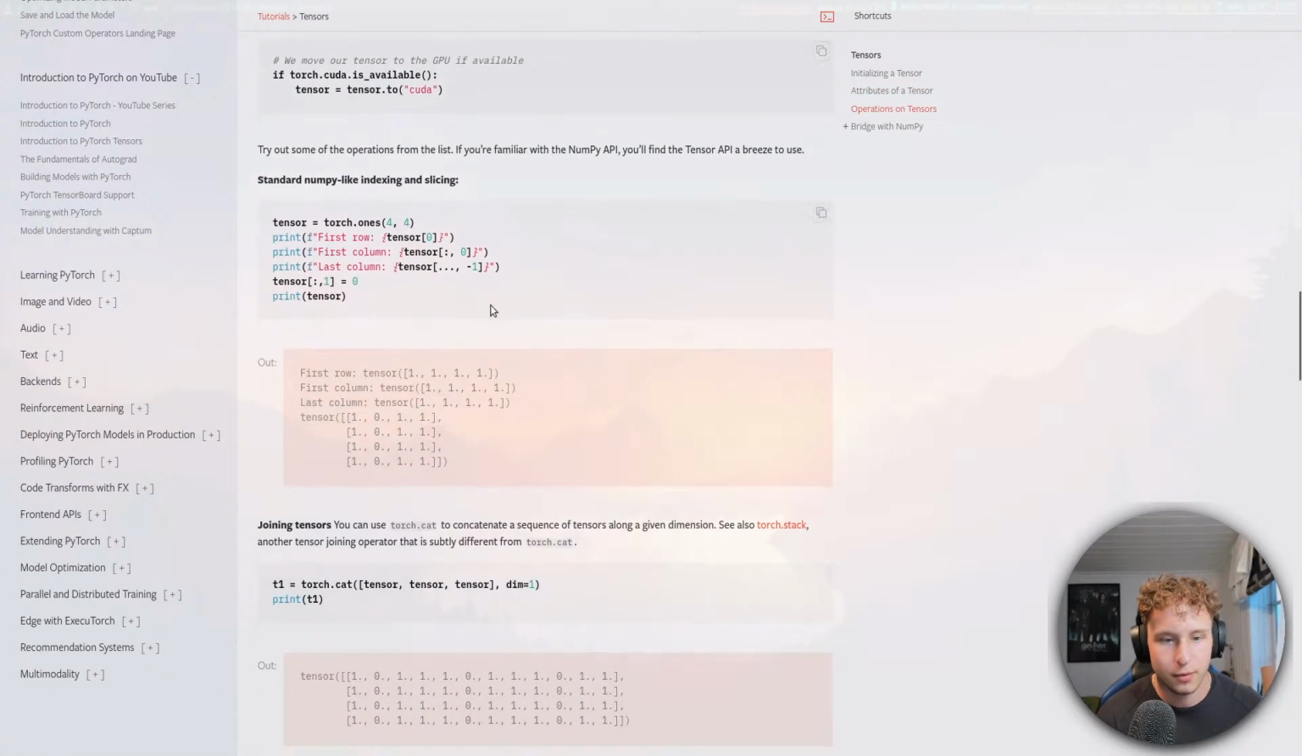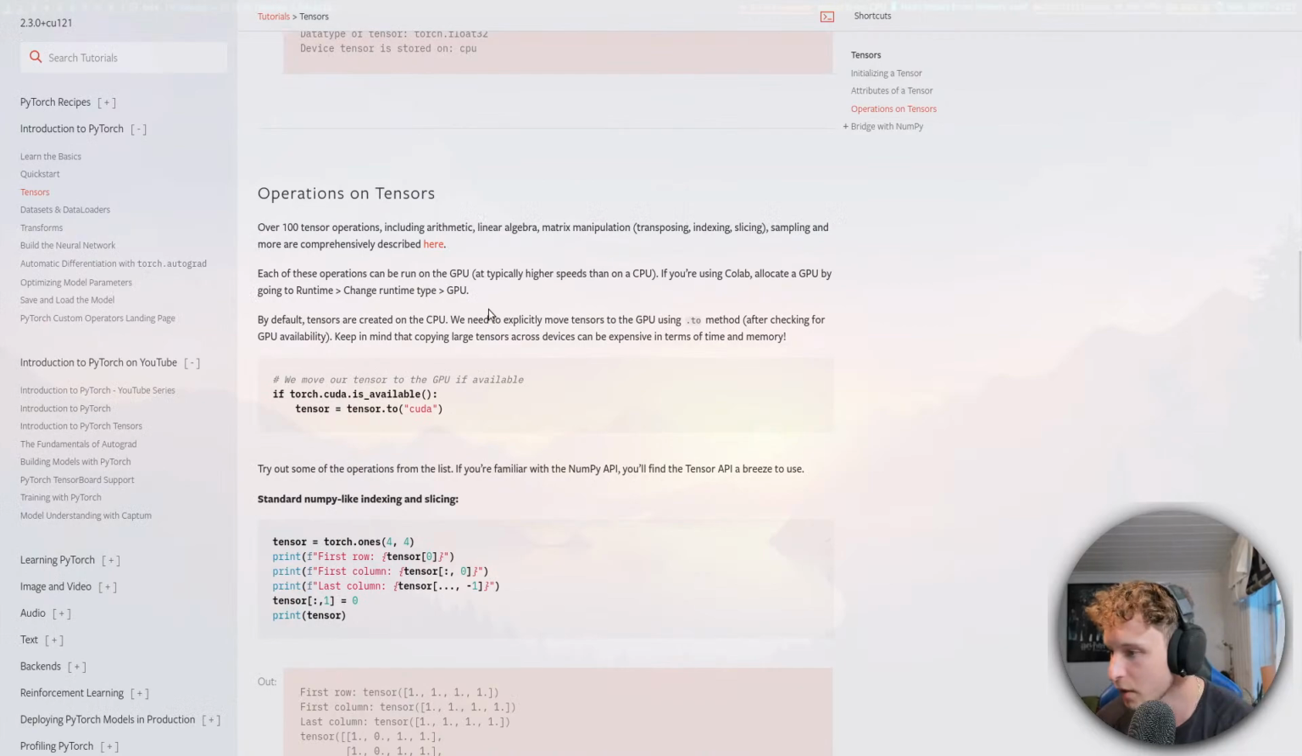So we have the operators. So we have over 100 tensor operations, including arithmetic, yeah, whatever, we know. Okay, so by default, tensors are created on the CPU. We need to explicitly move tensors to the GPU using the .to method, after checking for GPU availability. Keep in mind that copying large tensors across devices can be expensive in terms of time and memory. Alright, let's try that.